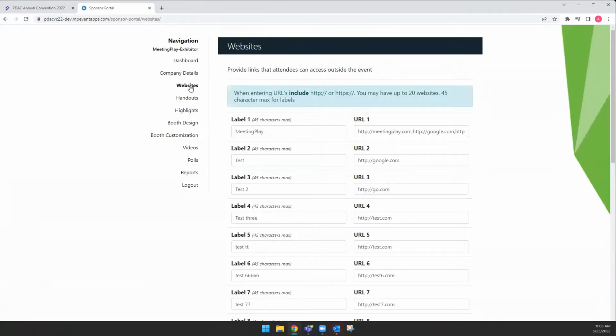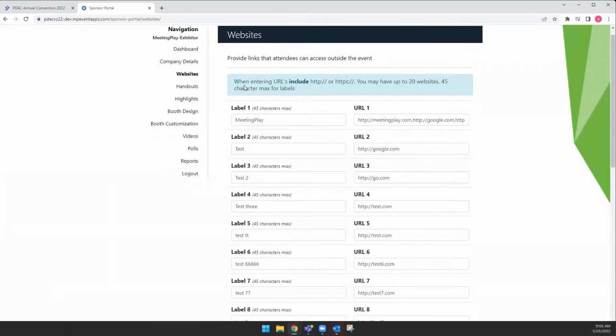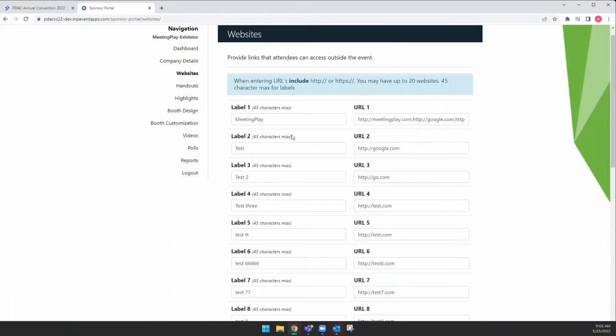Next tab is websites, which again, is exactly what it sounds like. A lot of this is very intuitive. This is just where you can put different links within your booth page so that people can navigate to your external sites. Each website section has two parts. There's a label, which is what the button is going to display on the front end, and then the URL itself, which is where it will navigate the person to when they click that label.